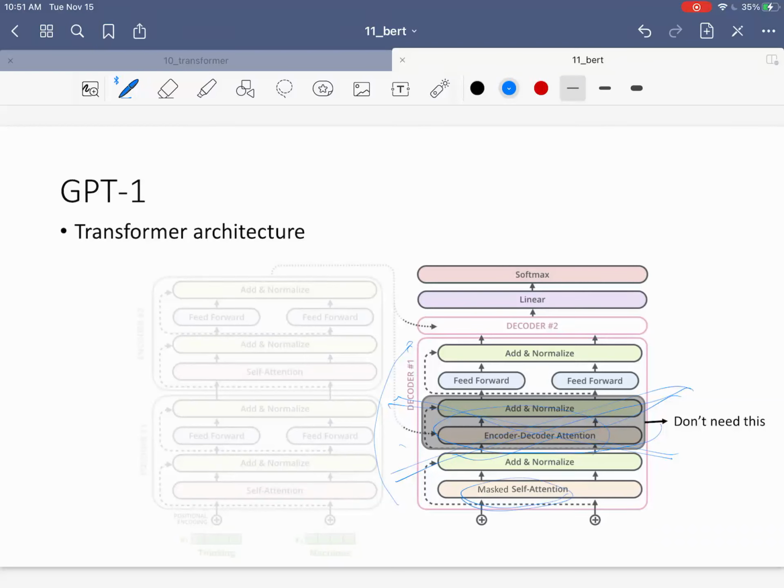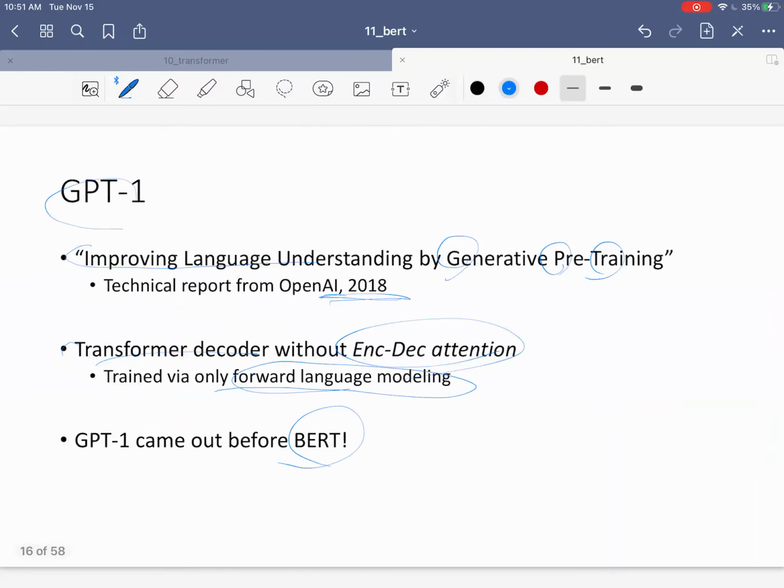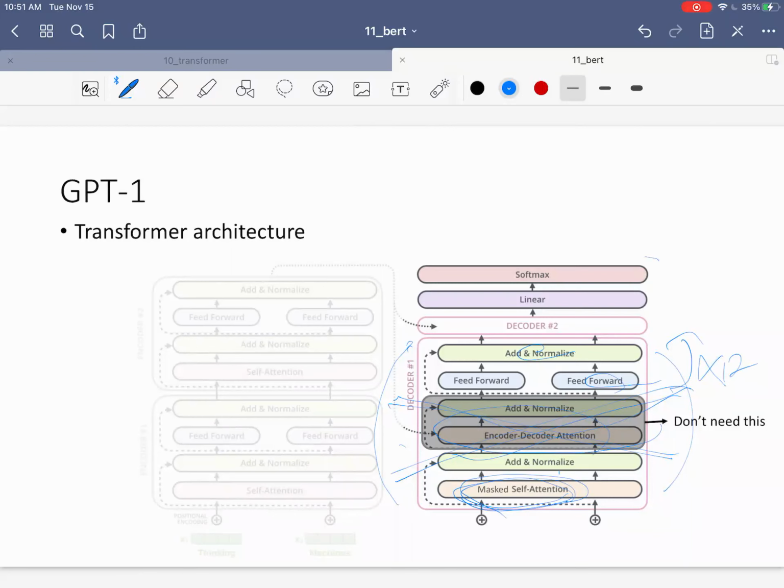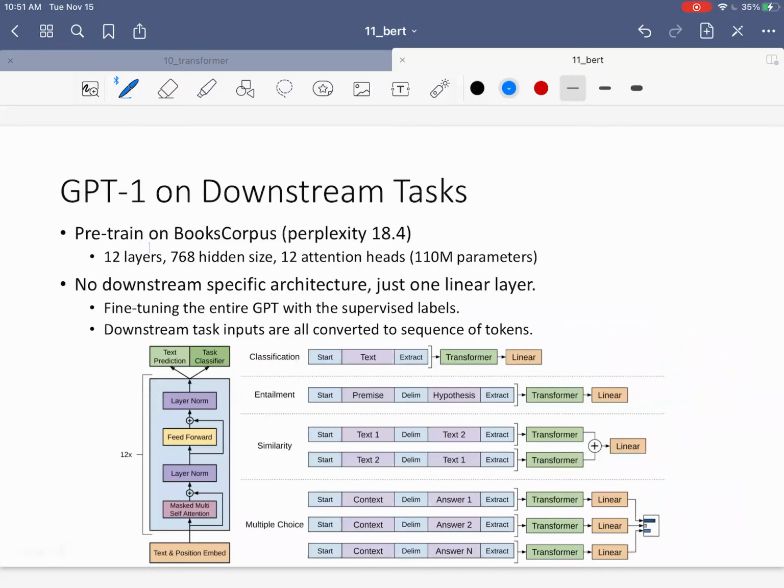So you only need masks. You still need masked self-attention because you're trying to predict the future word, so you cannot cheat. Add and normalize, feed forward, add and normalize, and you repeat that for, I'm not sure how many layers. I think GPT-1 was 12 layers. So like 12 times here, and then you have the good old linear and softmax layer. Oh yeah, here it is. It's 12 layers, so it's exactly the same architecture as BERT base: 12 layers, 768 hidden size and 12 attention heads. So in all, it's about 110 million parameters.